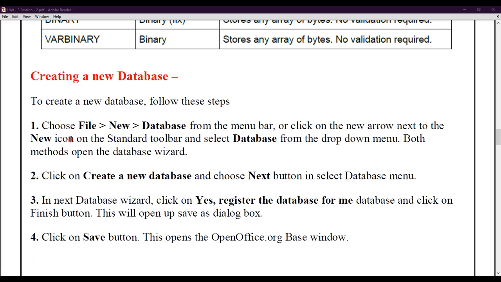So first of all, we have to click on File, then we will find the New tab there, and then we have to select Database. Once we have selected Database, it will ask to create a new database. Yes, we have to click on that, create a new database. Then we will click on the Next button.